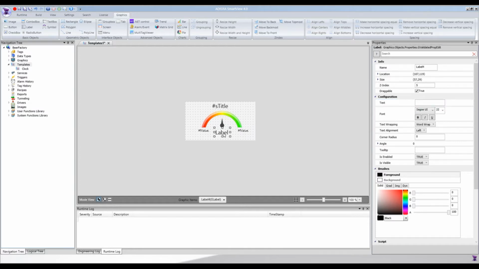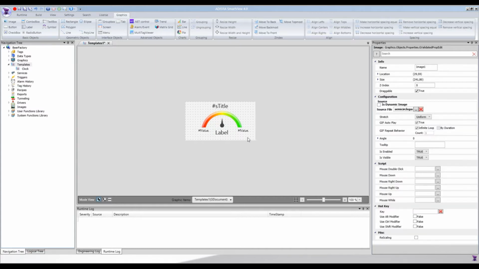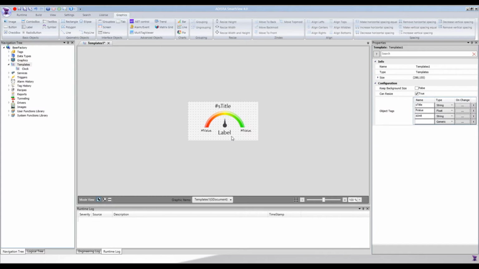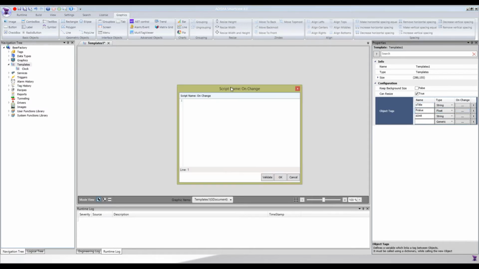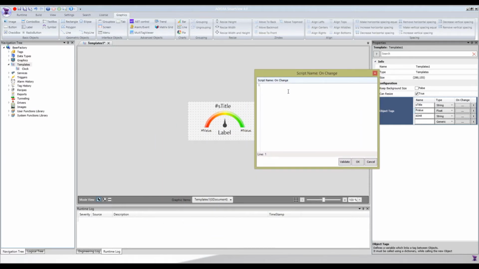Okay. For the label, I want to concatenate, as I said, so let's create a script on change. Every time the value of this tag changes, it's gonna be triggering a script that I can select from the template. And let's go back to the object tags, and now we can use these scripts. So let's click on change. And I already prepared the script. I'm just gonna copy and paste, and we can talk about it.